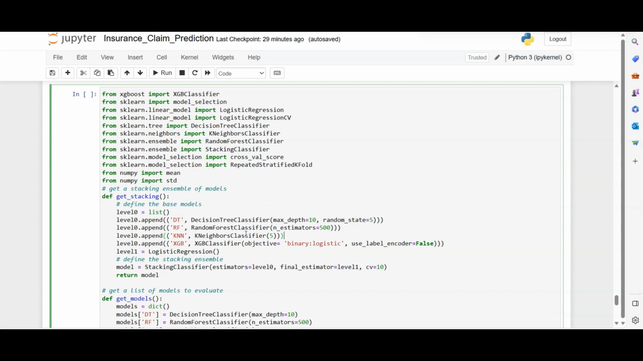Then also applying k neighbors classifier with k value as 5. Then also applying XGBoost classifier. The objective is binary logistic, which means we have only two unique values, yes or no, Y N. And so this is at level 0. These models are built. On top of this we are applying the logistic regression.